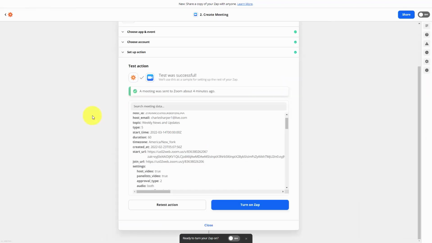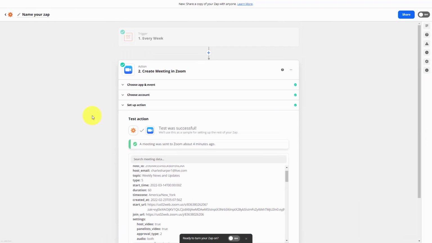And so what we have now done is that we have set it so that every week on a specific day we are going to have a meeting created within Zoom.